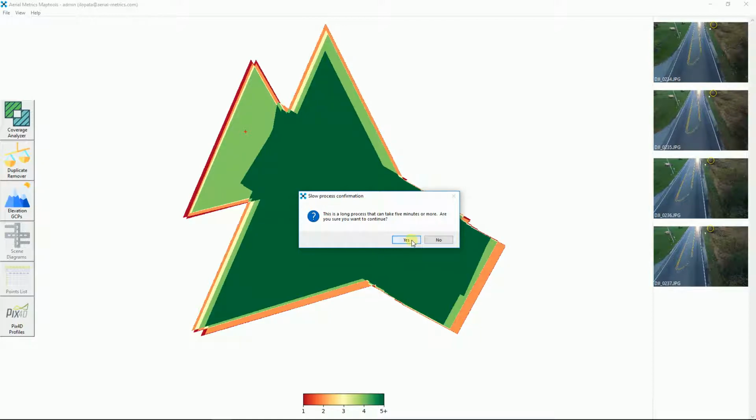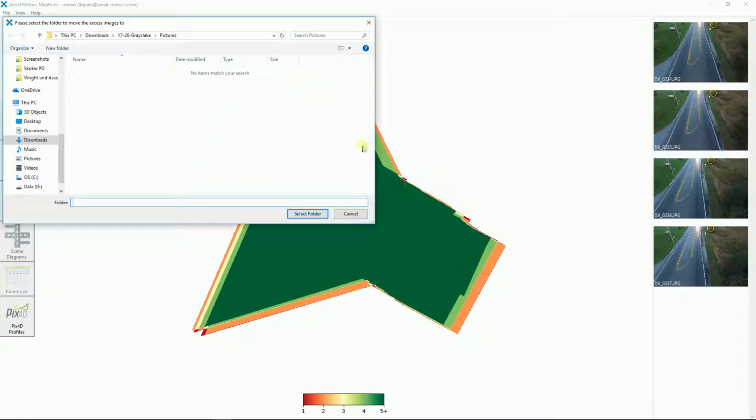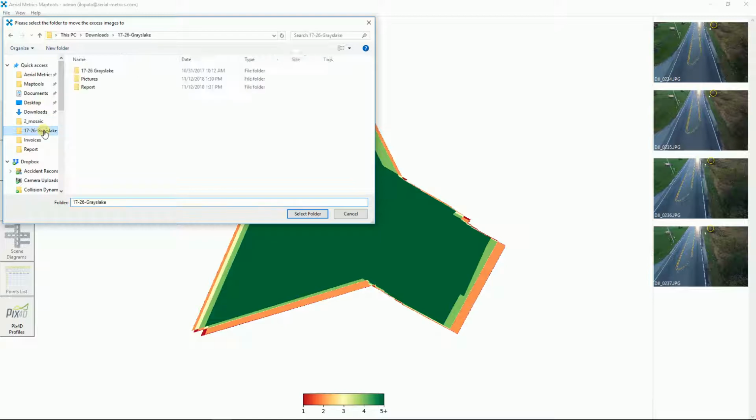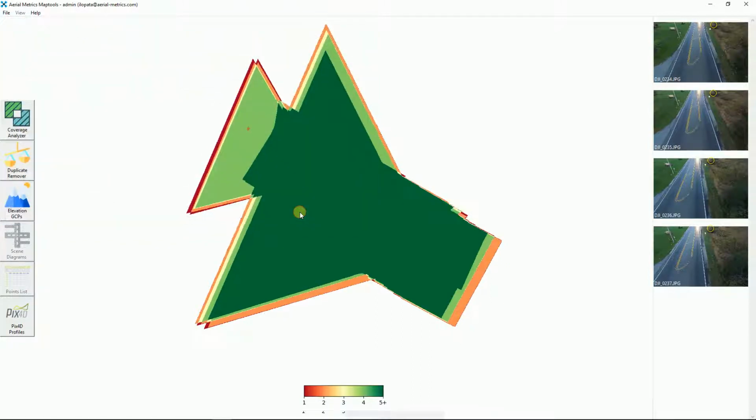We select Yes, identify a location that we would like to move the excess images to, and the process will start with a status bar along the bottom. When it completes, the excess images will have been moved to the folder that you identified.